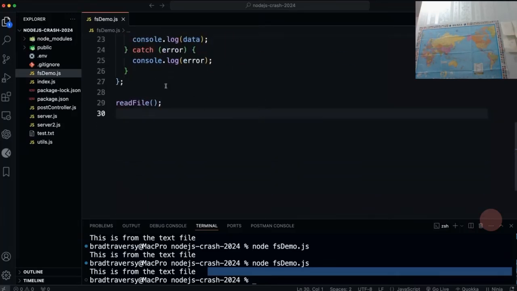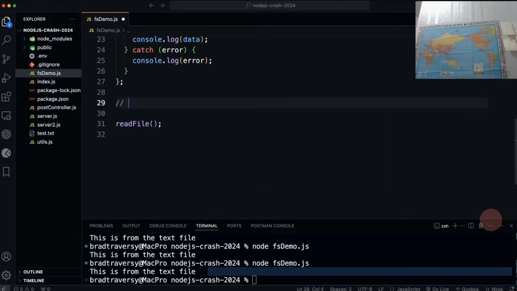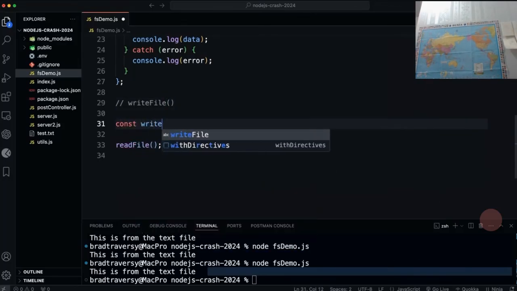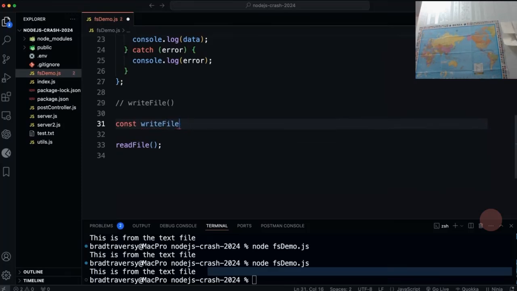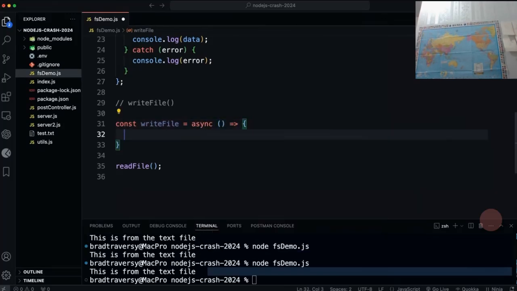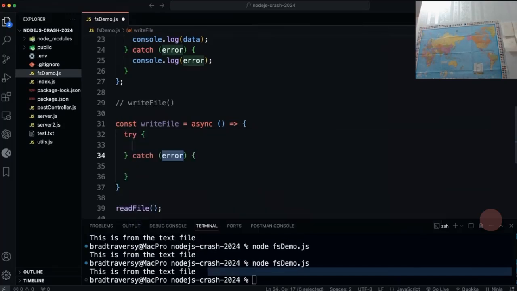So the next one we're going to look at is writeFile. So let's say writeFile, and I'm not going to do it four different times. I'm going to use the async await version. So let's say const writeFile, and it does just that. It writes to a file. If it doesn't exist, then it'll create it. So let's say async, and again we'll do try catch, and in here we don't need to return anything from it, so we'll just simply say await and then writeFile.